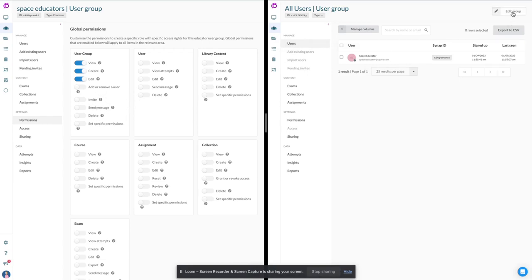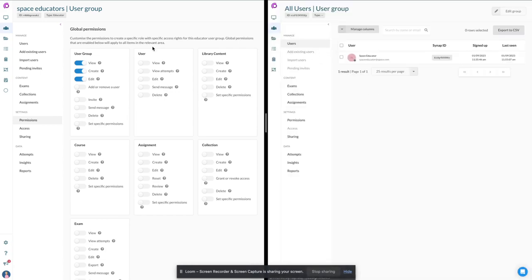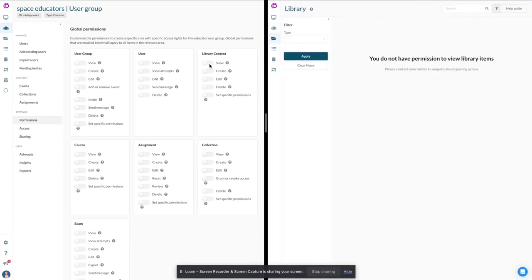But you can see edit group is available, and I can change the name of that and add a description and things like that. These same global permissions apply to library content and other areas. So if I turn off user groups, for example, and then come out of here and go back, you'll see that no groups show, and you'll have noticed that also no library content shows.